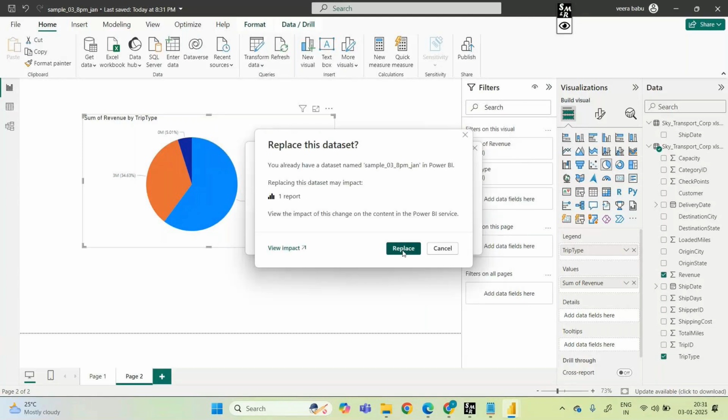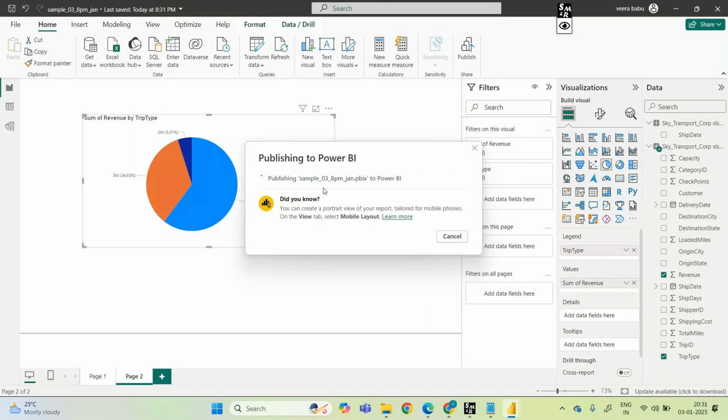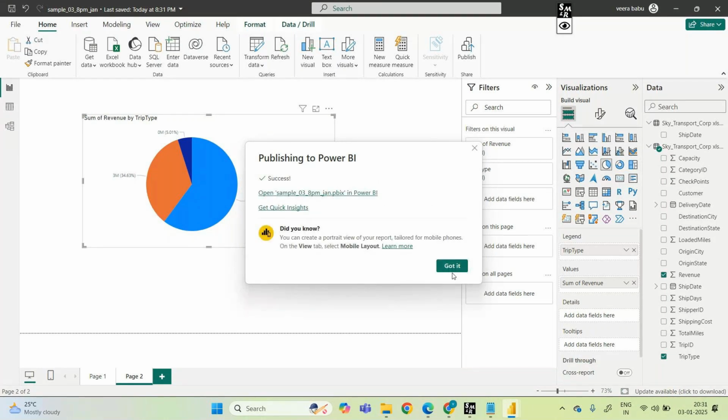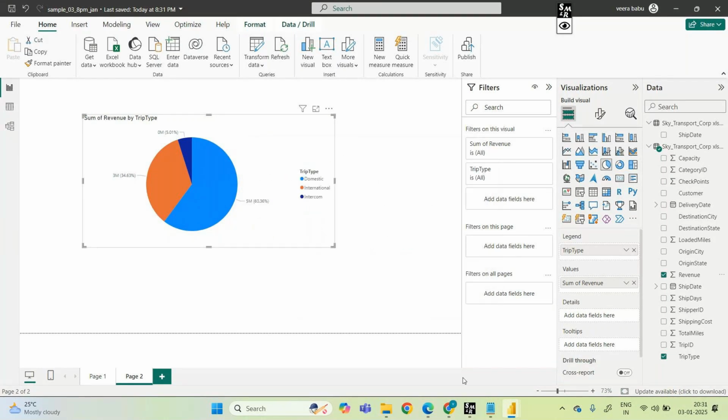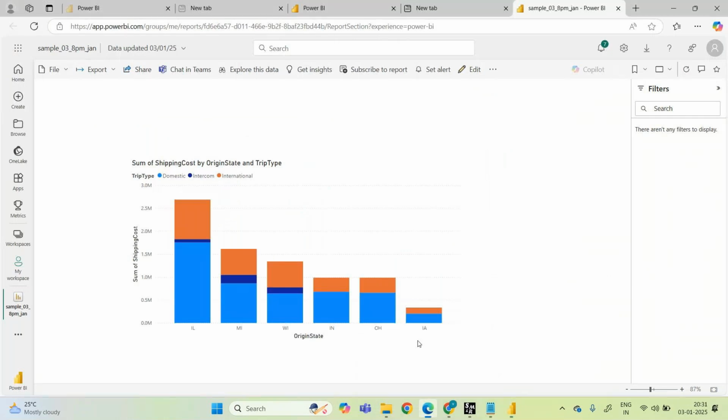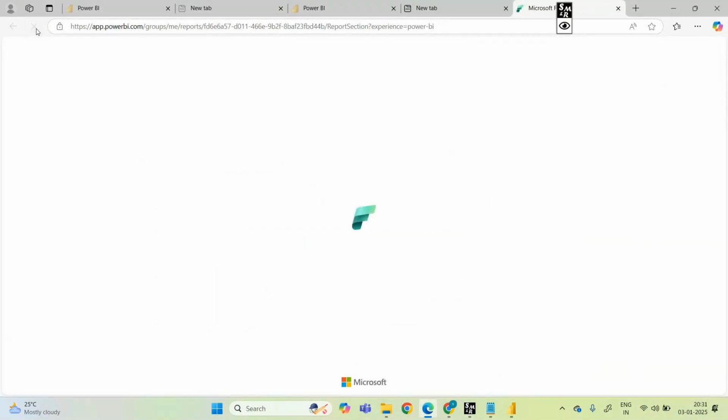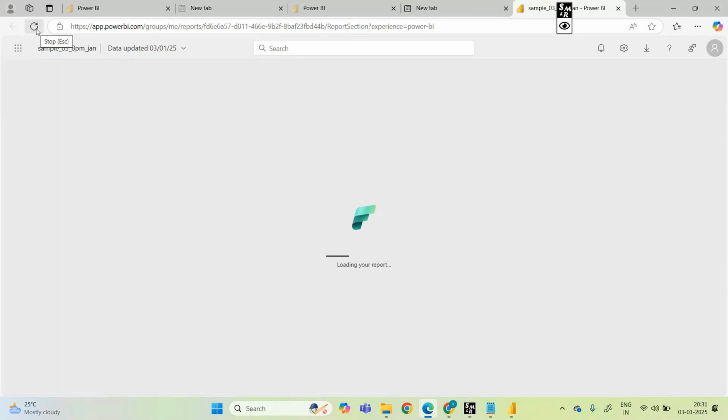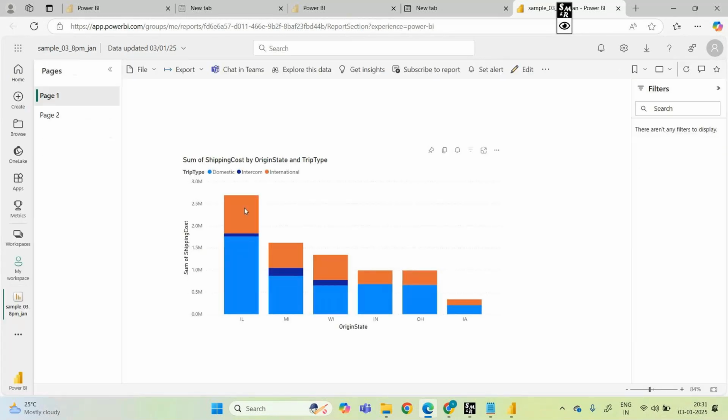Replace. Same report, I'm doing the same thing. I want to replace. Got it. See, I'll go here. You cannot see it now, only one thing you can see. If I refresh this, see, two pages.